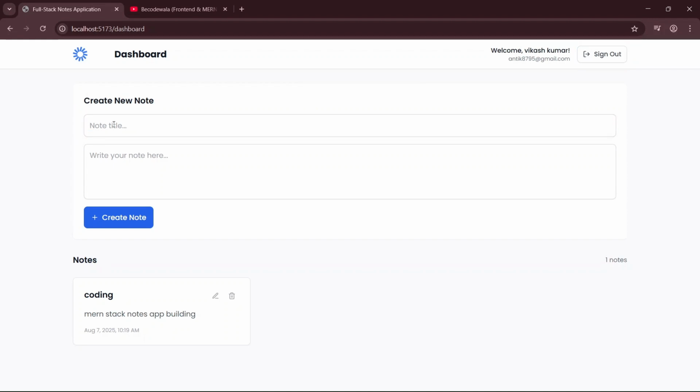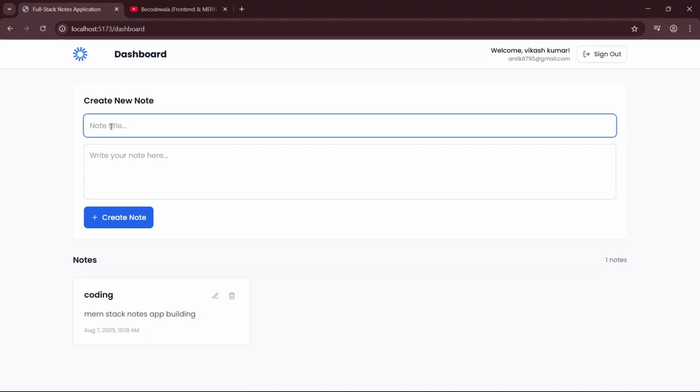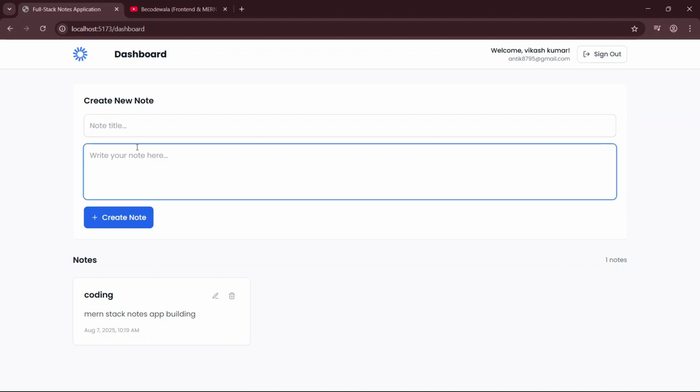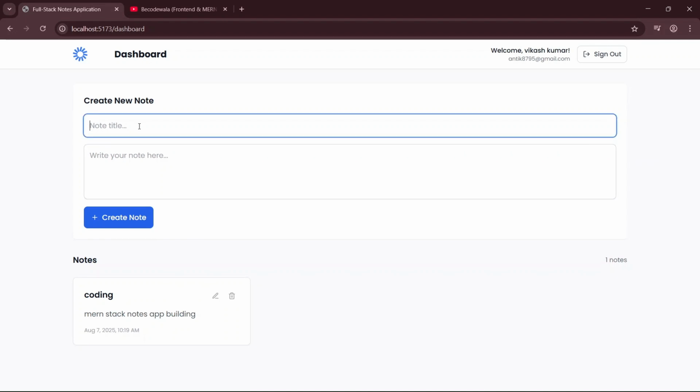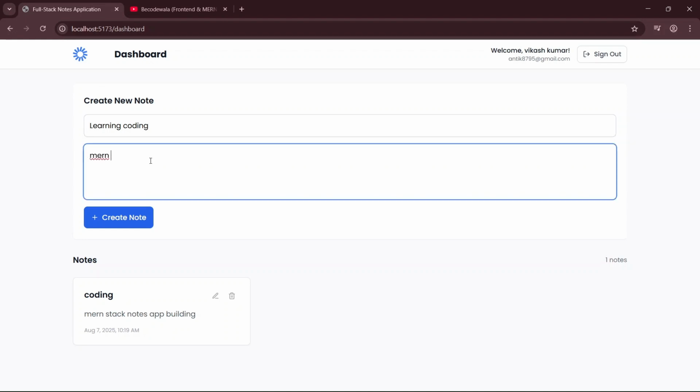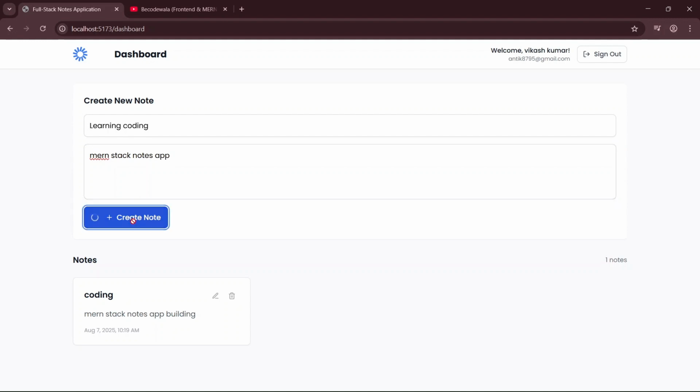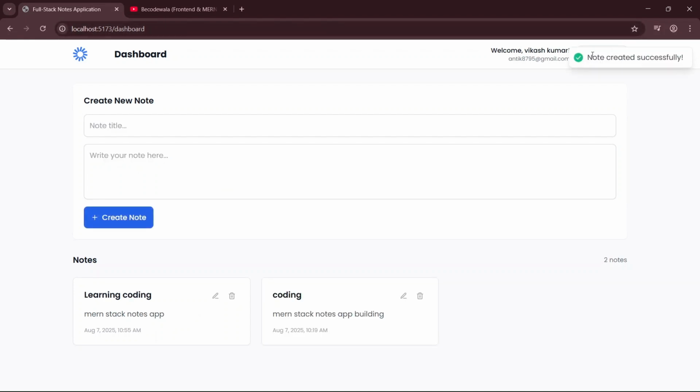Then here you have two boxes. Here you can write the title of your notes and the description of your notes. So let's type and create some notes, like learning coding, and you can write the description like MERN stack notes app. So you can click on create and it will create, and you can see the notification here, the pop-up message, note created successfully.